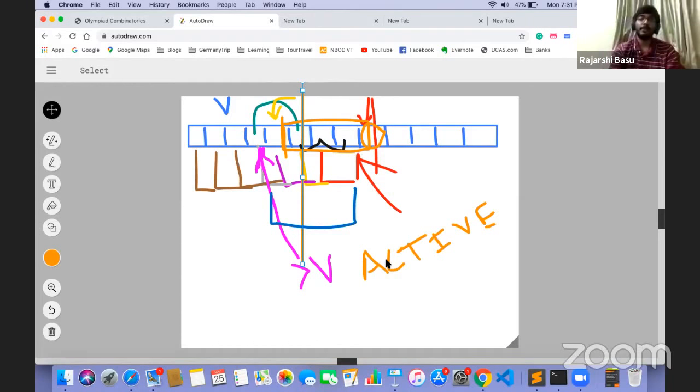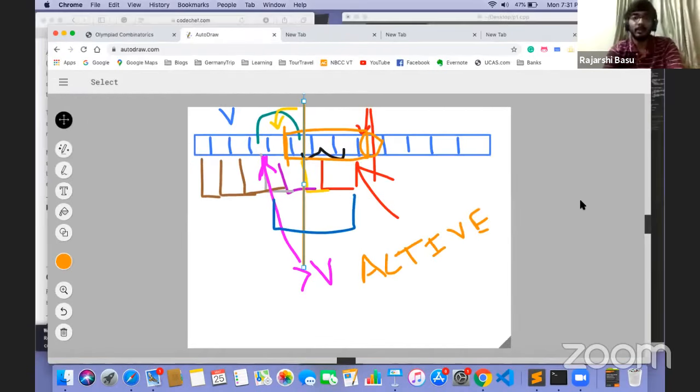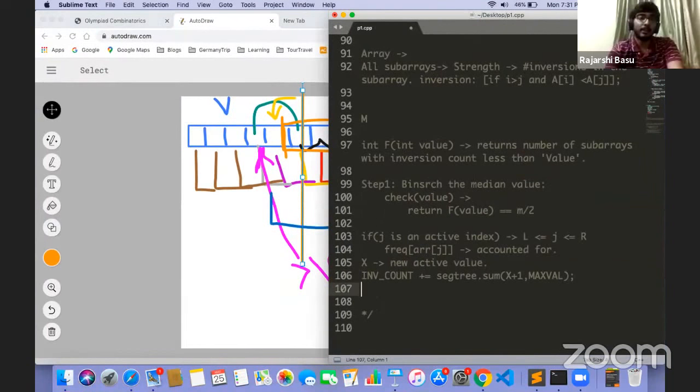So you just subtract from the inversion count the segtree sum from 1 to x minus 1. For the value that you put out, let's say that is y, you do minus equals segtree dot sum 1 to x minus 1. I guess this is correct. Yeah, because all the active values now are to the right of me. So there will be an inversion pair if the value that was right of me was lesser than me. That would have contributed to an inversion pair. So I subtract all such inversion pairs.